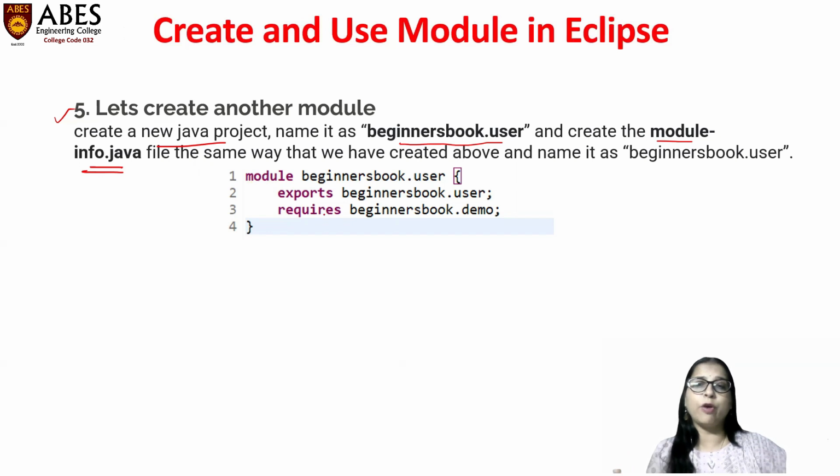Now, because we want to use the package beginnersbook.demo, here you will use the requires keyword to include that line. What this basically does is that within this module, you can now use this package. And why is this possible? Because in the previous project, we set this module as exported using the exports keyword. Because we used the exports keyword, this is possible here. Now, if we want this module to also be exported, use this line as well. If you don't want that, you do not need to include this line.